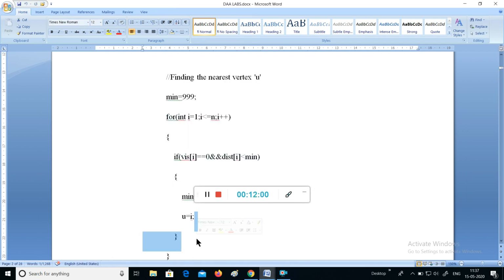this logic. Okay. So how many times does it execute? It executes 4 times. We get min equal to 3 and u value will become 2. Okay, right?